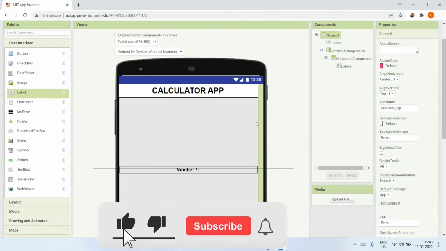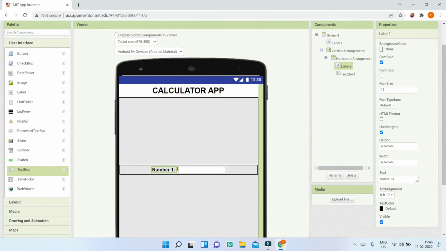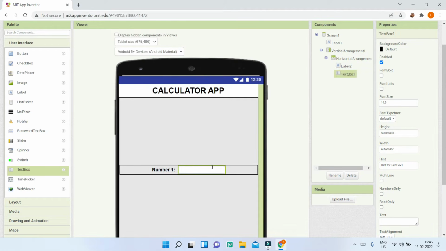Next we are going to bring in a text box like this and in this text box they will enter the number 1 or the first number for which they need to do the calculation. Now what we are going to do is let's change the hint of this to be enter a number. Now in the properties of the same text box, make sure that numbers only checkbox is enabled. What this will do is this will allow the user to input or type only numbers, not letters. So if the user types in letter, it will give an error. So that's why we are going to enable this feature which will show only numbers in the number keyboard.